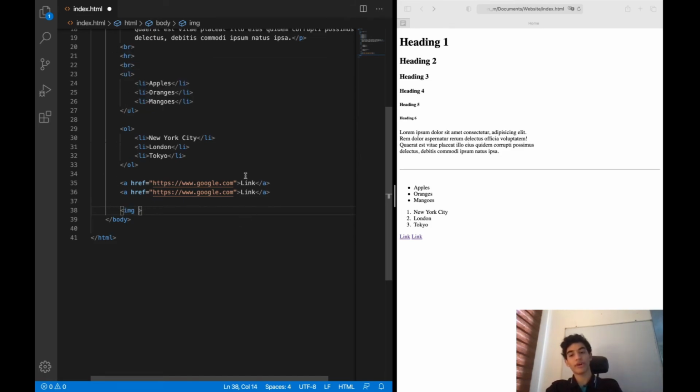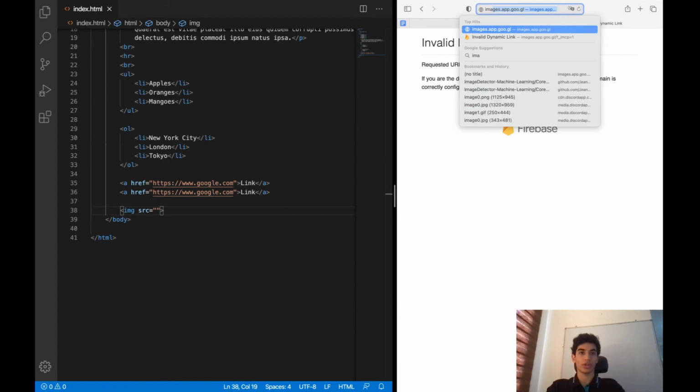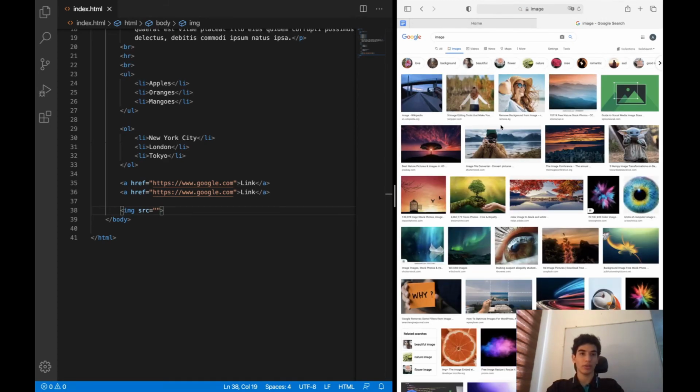So for images, it's very important that you give it the attribute src equals double quotation mark. This is where you'll enter the image that you want to show. So if I save this, you can see there's no image that shows up here because I have not inputted any image into the source of this image. So if I just go to Google and search up image, and I can go to images. Let me just get an image here.